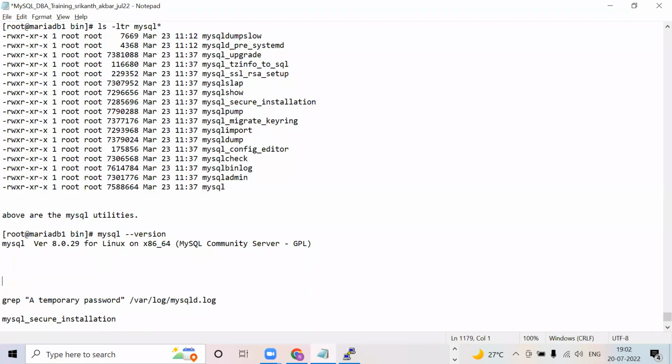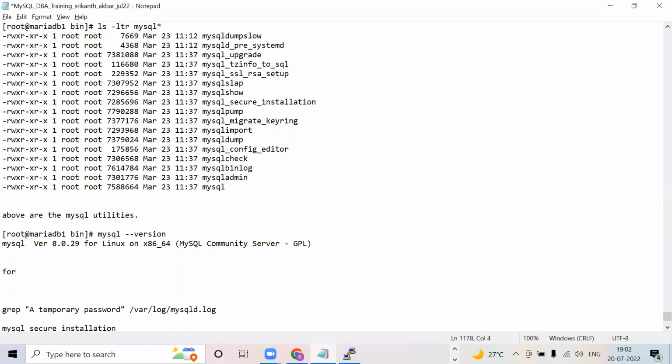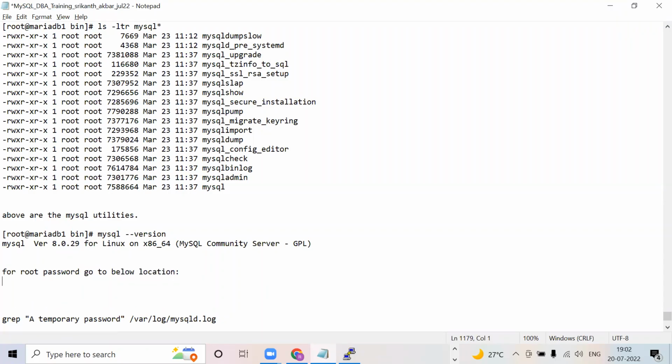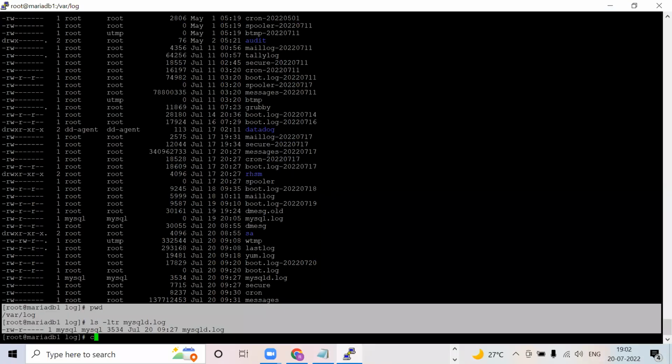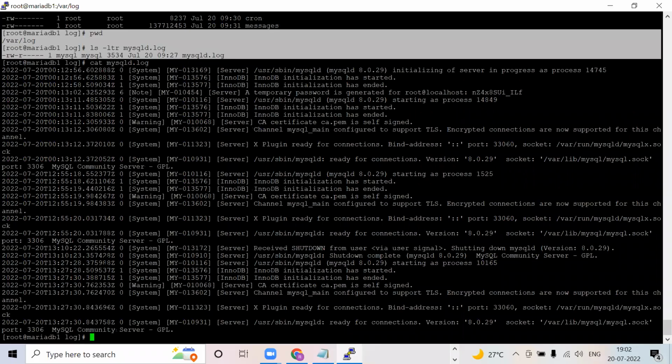For the root password, go to the below location. Very simple. They have given a temp password. Open the mysqld.log file. Actually, a lot of things are there, so we may feel some confusion about where exactly it is. So don't worry, it's simple.